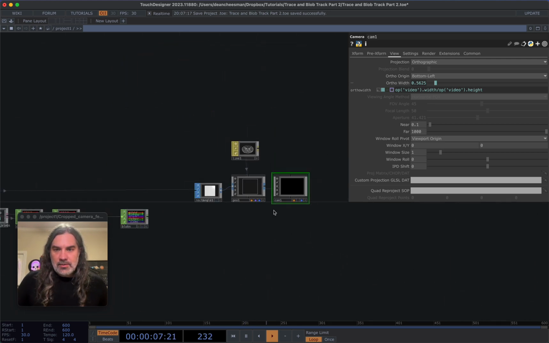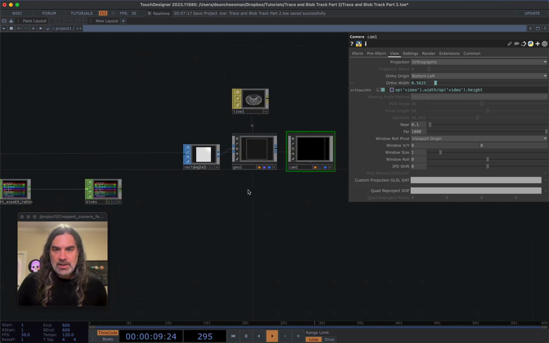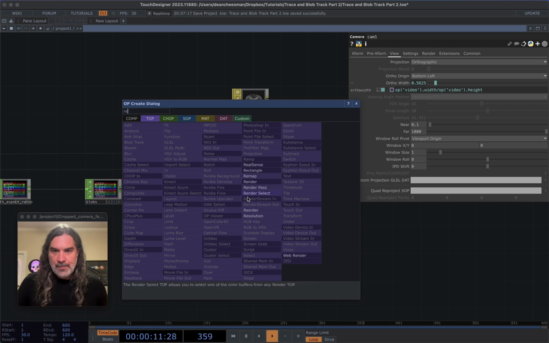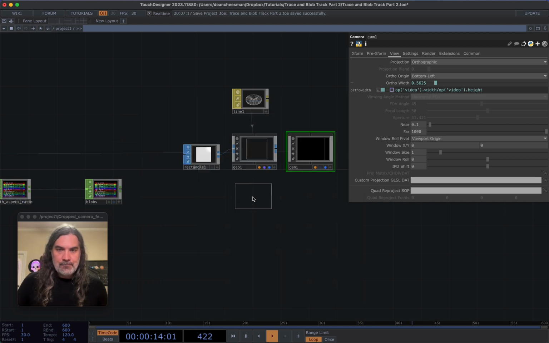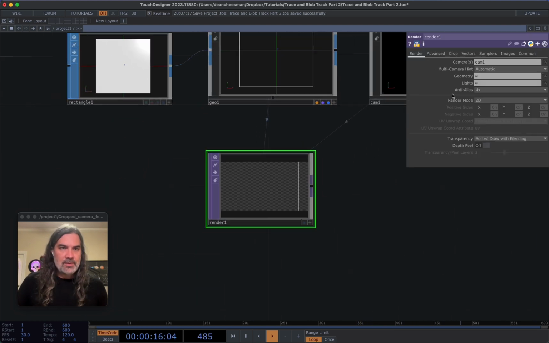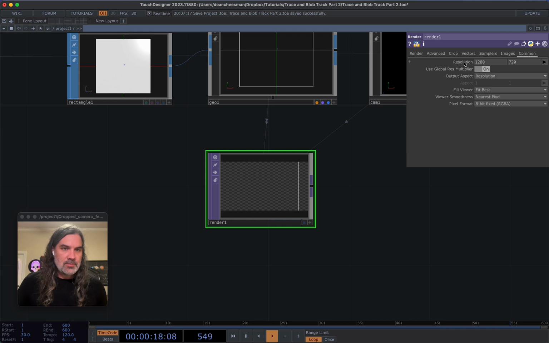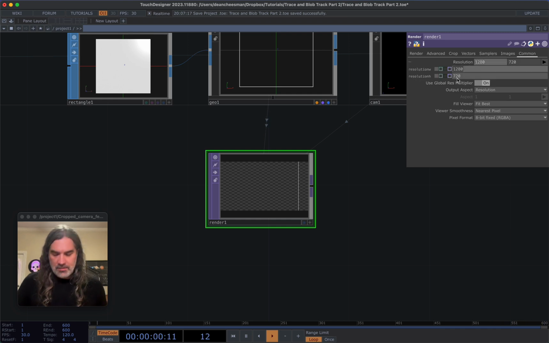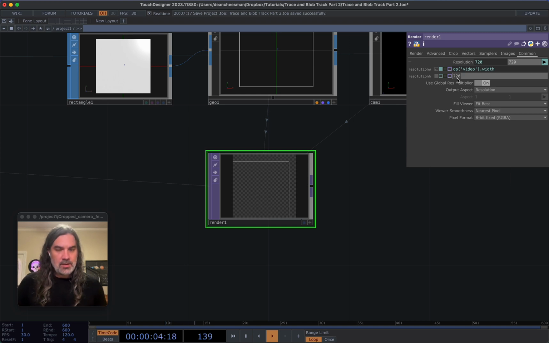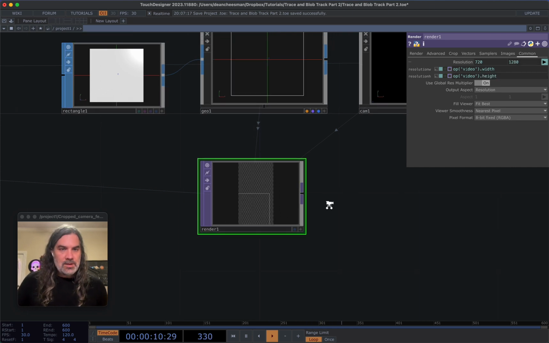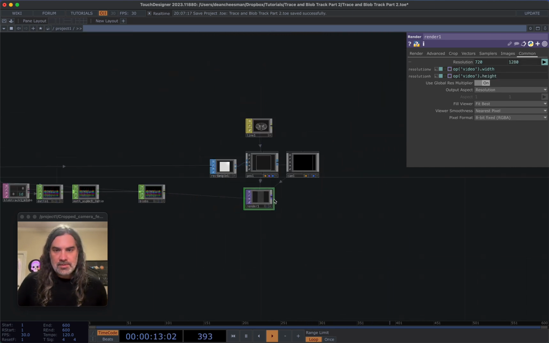Okay, so what's next? Let's go ahead and add our render. And I'm going to want this render to be the same size as my video. So in my resolution of my render under the common tab, I'm going to say op video dot width for the width and op video dot height. Okay, so now my render is the same size as the video.